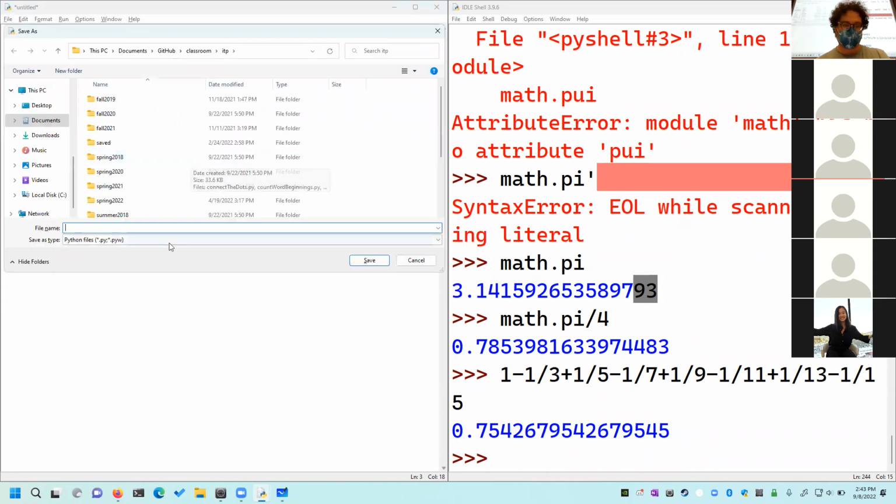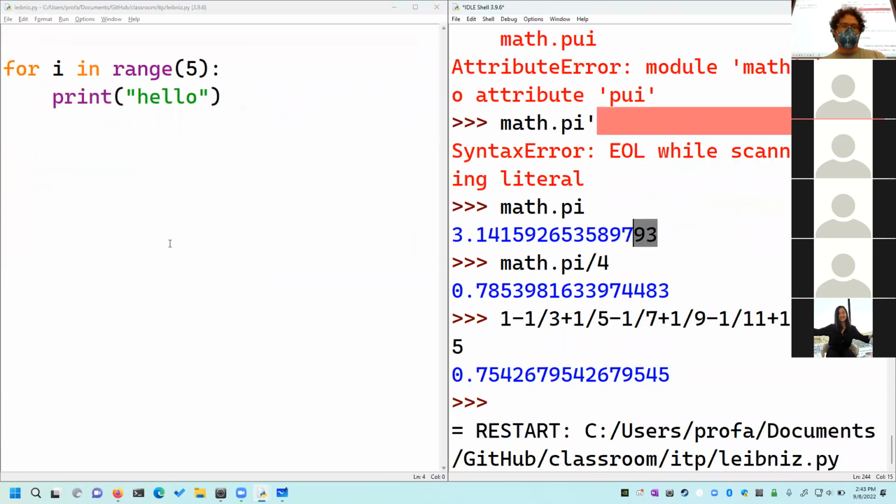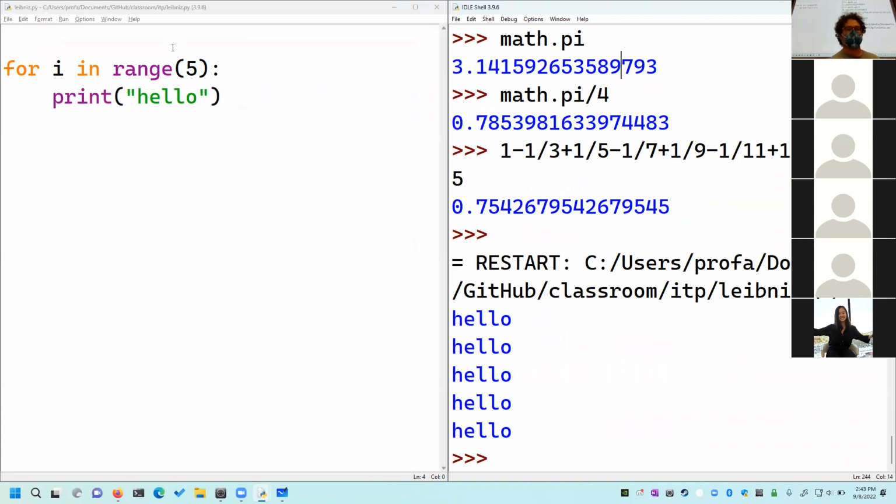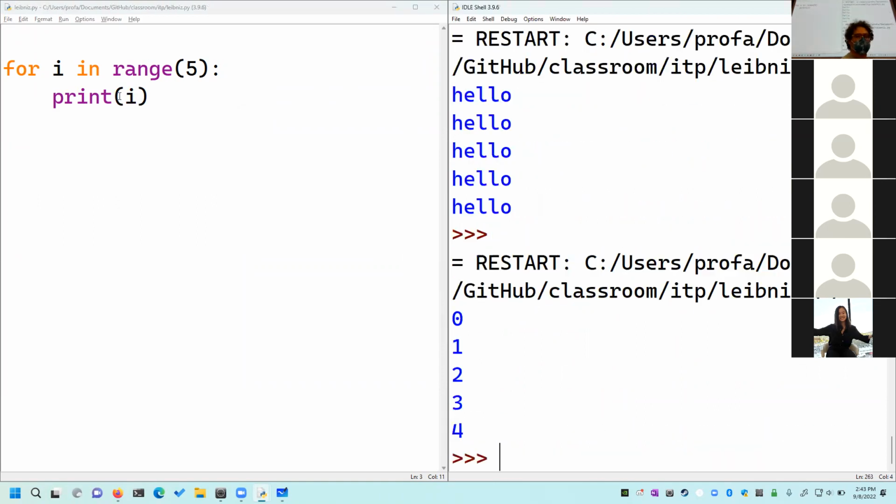It works 5 times, prints out hello. And if I switch this to i, it prints out 0, 1, 2, 3, 4. So now I'm going to do one thing to make my job a little bit easier so I don't have to remember stuff. I'm going to create a variable called terms equal to 5.